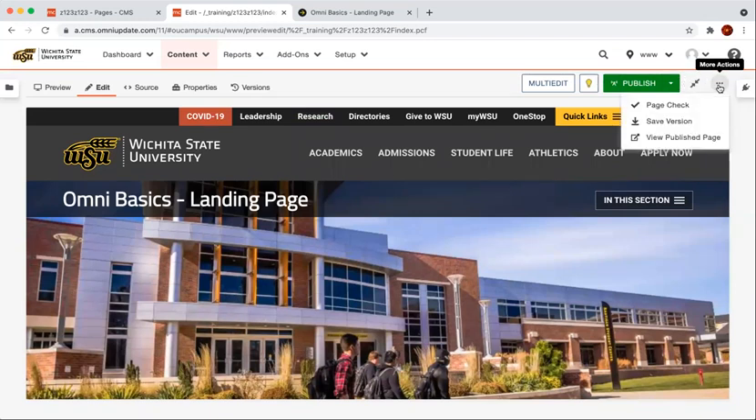Next up is the more actions icon. I can check pages for issues, much like I could through publish. I can save a version of the page, or I can view the published page.